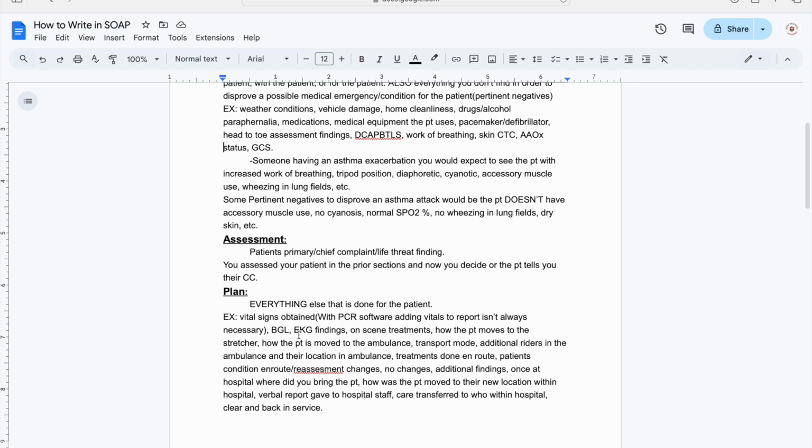And then at the ALS level, an EKG was obtained. It was shown to be this rhythm. I manually interpreted it, but in my PCR system, there is another tab where I'll put in the EKG. I can even upload it and submit it into my PCR, and then I'll just put in there that I manually read it, because we should never be using the computer read diagnosis. And then you're just going to say any other treatments that were done on scene, like IVs, splinting, pelvic binder, backboard, C-collar, things like that. That is also what you're going to put into your plan section.